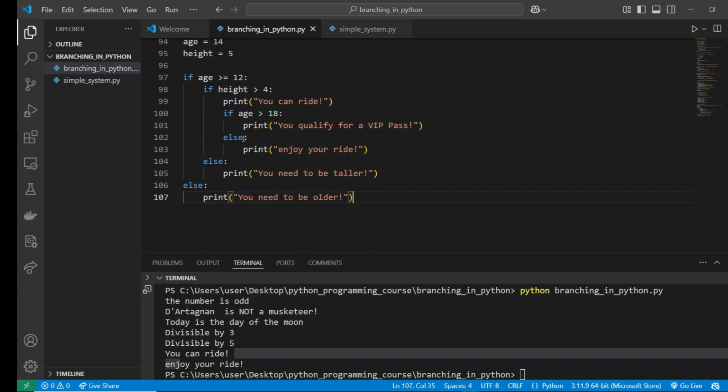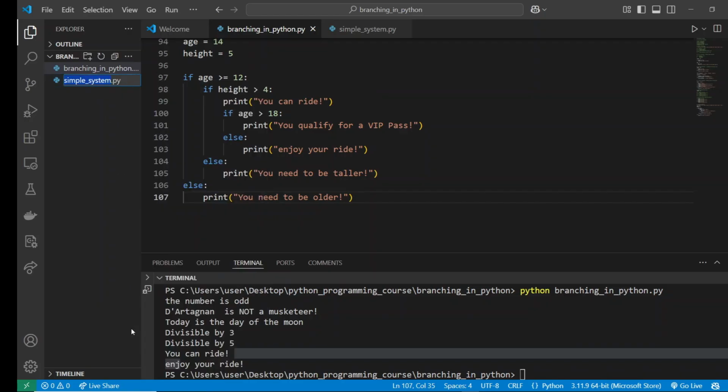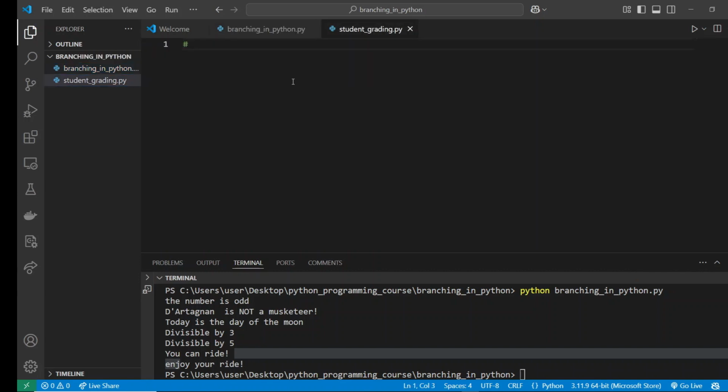In that case, we're going to start with the student grading system. So I'm going to rename my file here to student_grading.py, for our student grading system application in this case.